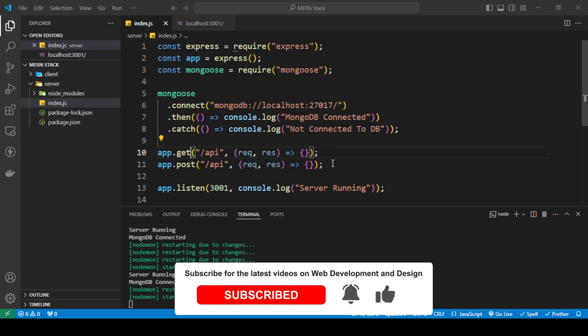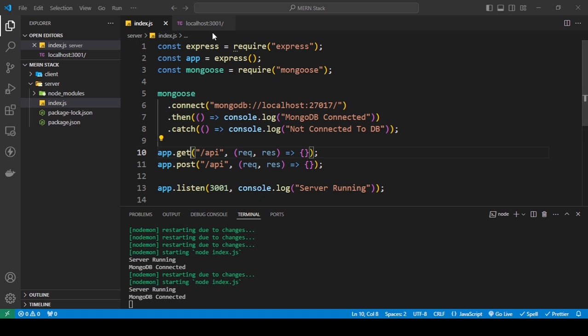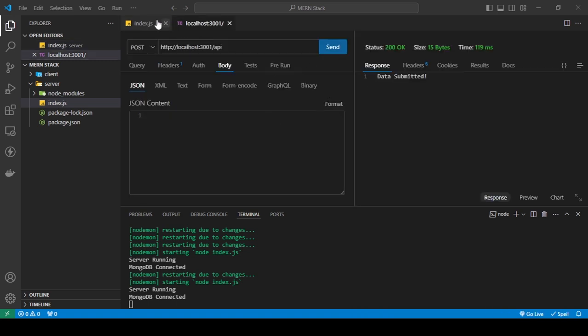But for now, I'm going to be sticking to the post. So if a post request is sent, how do we submit the data that we get to the database? First, I want to show you how we get the data if a post request is sent. That is very simple. If you don't know what this is, I'm using a plugin called Thunder Client, and what this is doing is I can make API requests using this.